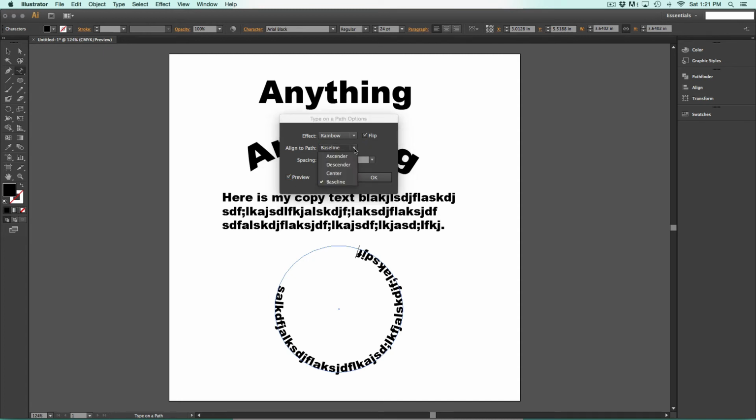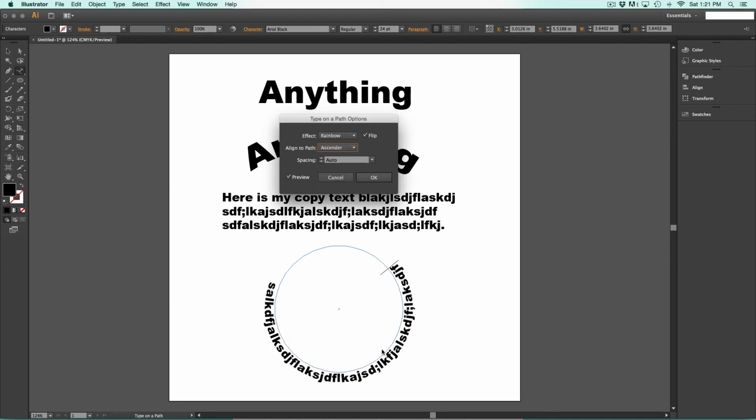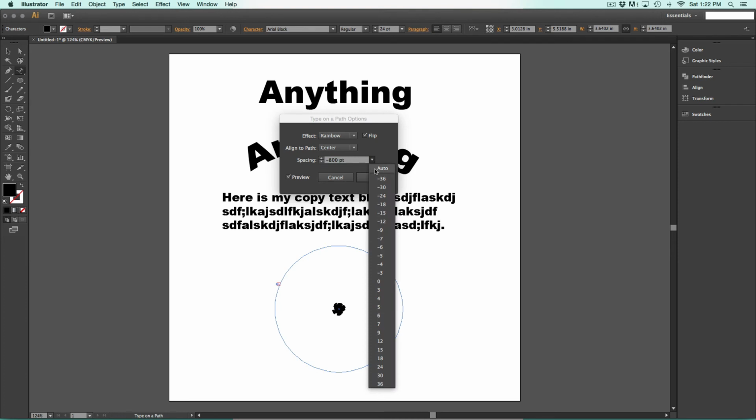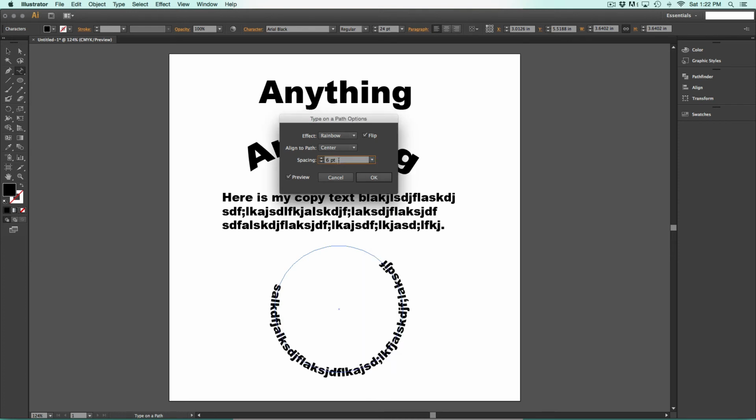You can align it to what you need, to the descender, the ascender. So if you do that, you can see that it aligns it to different things depending on what you're looking for. You've got a lot of options. You can space it. Oh, yeah, negative 800, that is entirely what I was looking for. So you have a decent amount of options when it comes to typing, but doing it on a path is what's going to get you legible type.